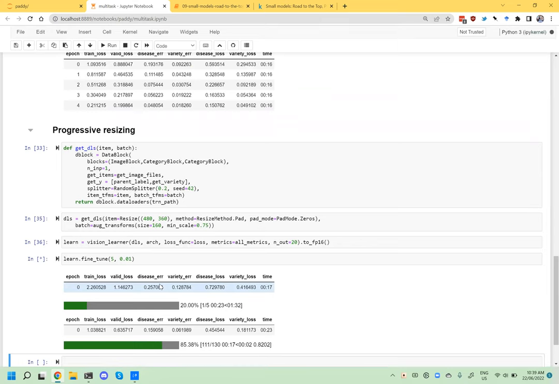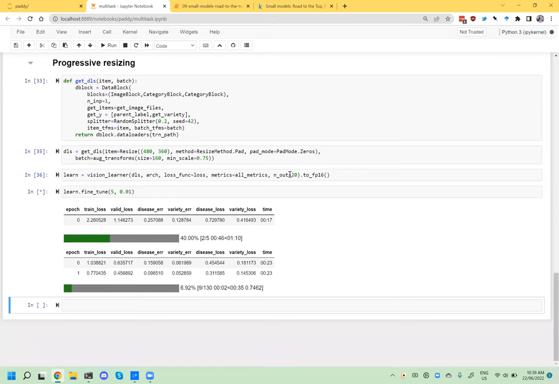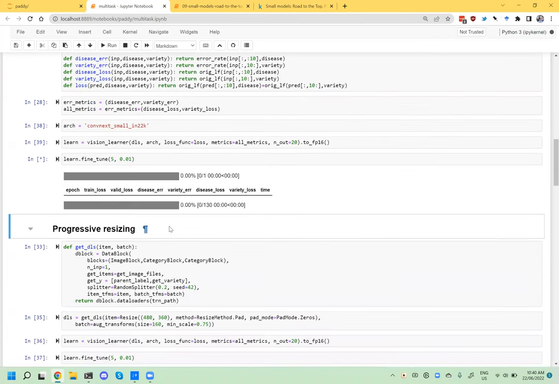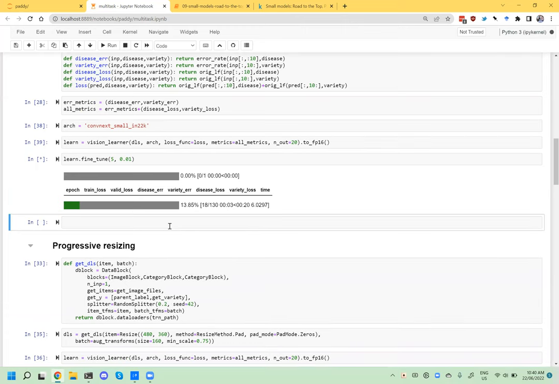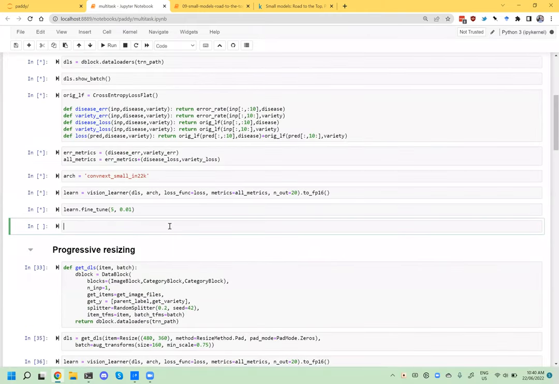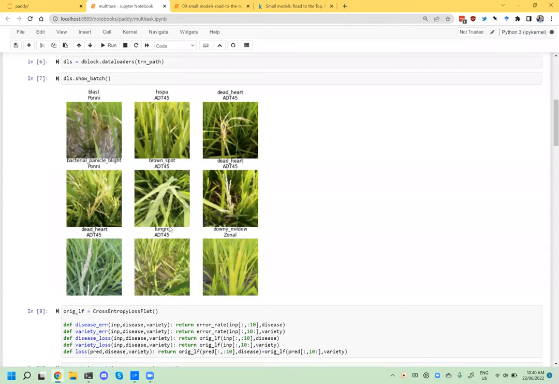Any questions or comments about progressive resizing while we wait for this to train? Sorry, I can't see how you progressively change the size. Because I actually didn't. I messed it up. Whoops. I'm going to have to do that again. Oh, and we need to get our DLs back as well. Okay, let's start again. In case I mess this up again, let's export this. We'll call this stage one, say.